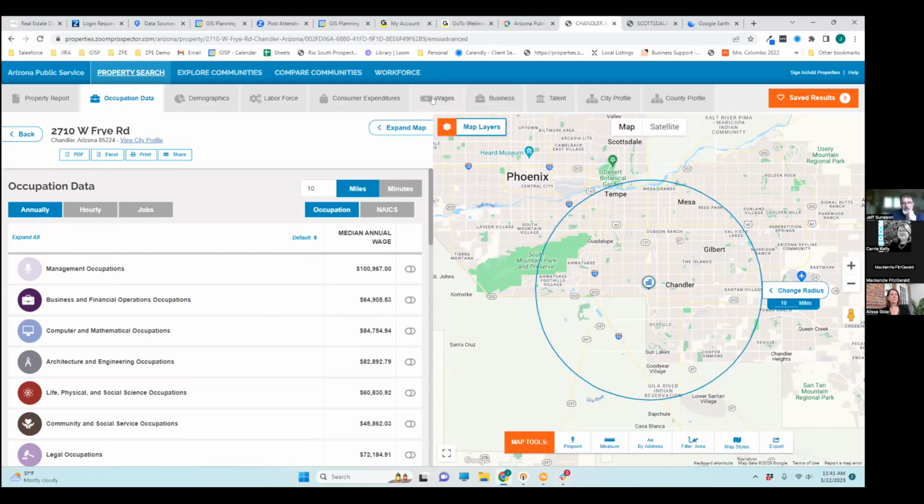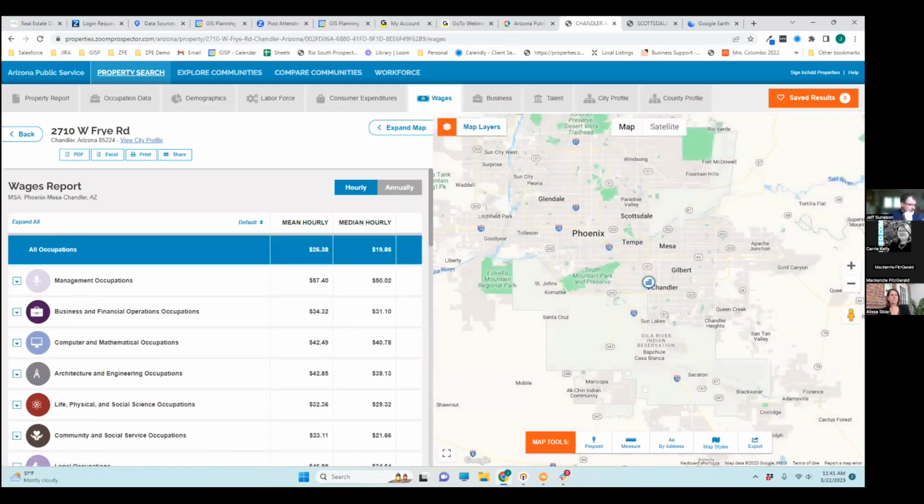Now, if I go ahead and click on wage data here, we'll see this is going to look at, hold on one second. Sorry, just turning off my contact information there.